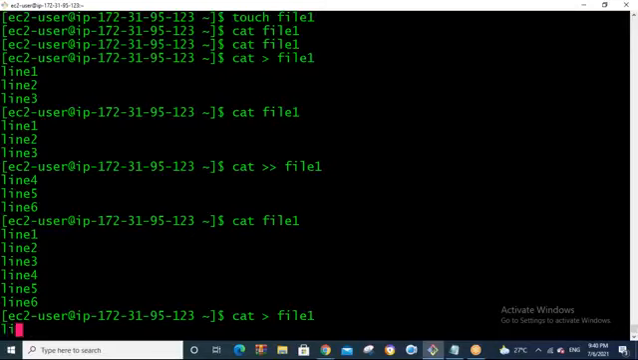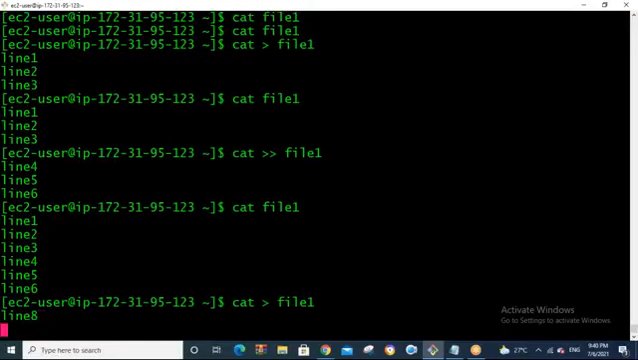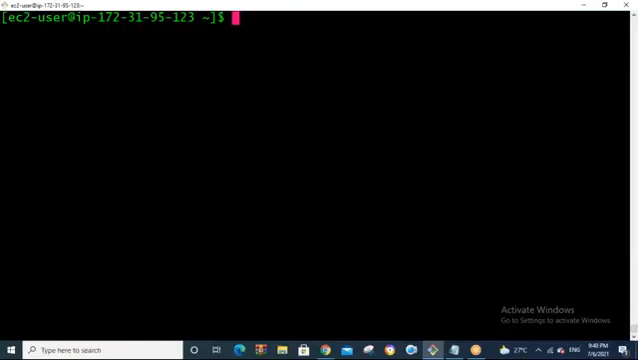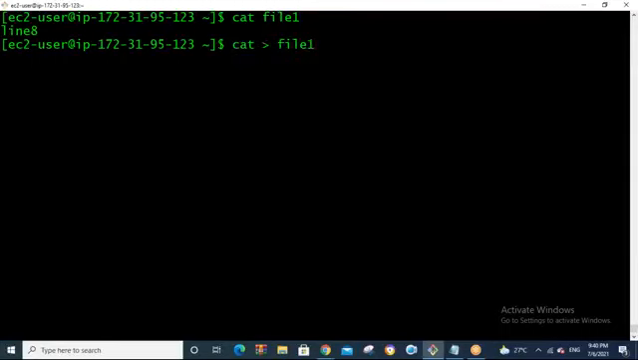Let's say I'm writing line 8 and Control D. So now what will happen? Since you used single greater than, the content will be overridden. Whatever the latest you did, it will come. So single greater than always overrides the file, and double greater than will append to the file.